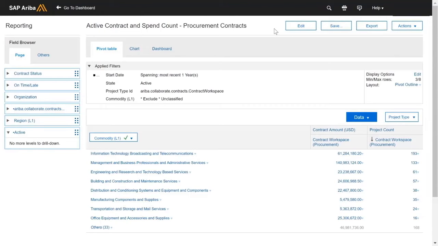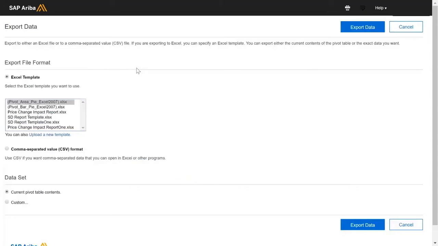Now, let's say you want to configure this export before you actually export it from the system. Maybe you want to export it in the CSV file format, or you don't want to export this current pivot table. You'd like to export different ranges or hierarchies of data. Just click on Actions, Configure Export. Here on the Export Data page, you can choose whether you'd like to export in Excel or CSV. And if you do choose Excel, you can choose which template you'd like to export it in, whether it's one of the out-of-the-box system templates or a customized template that you might have added more rows and calculations to.